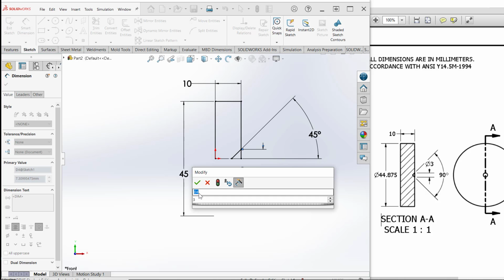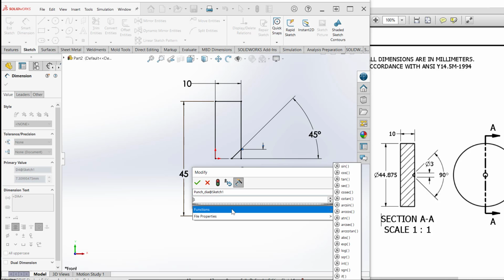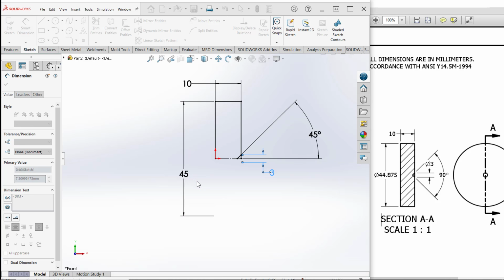But I'm going to come up here and change the name of this variable. So I'm going to override the default name and call this punch_DIA. And then down here on this 3, let's put an equal sign in front of that to make that a function. So I'll do equal punch diameter equal 3. I'll say OK to that.